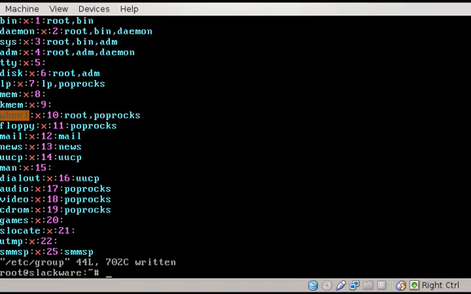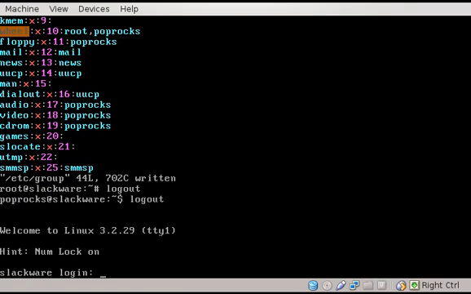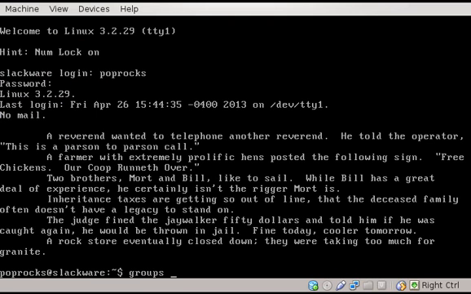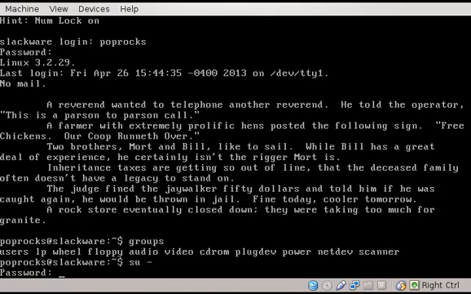:wq, enter. Now let's log out of this login shell. Takes us back to poprox. Now we also have to log out and log back in as poprox in order for poprox to properly be part of that group. Now if I run the groups command, you'll see that wheel is one of the groups. So let's go back into our root login shell.